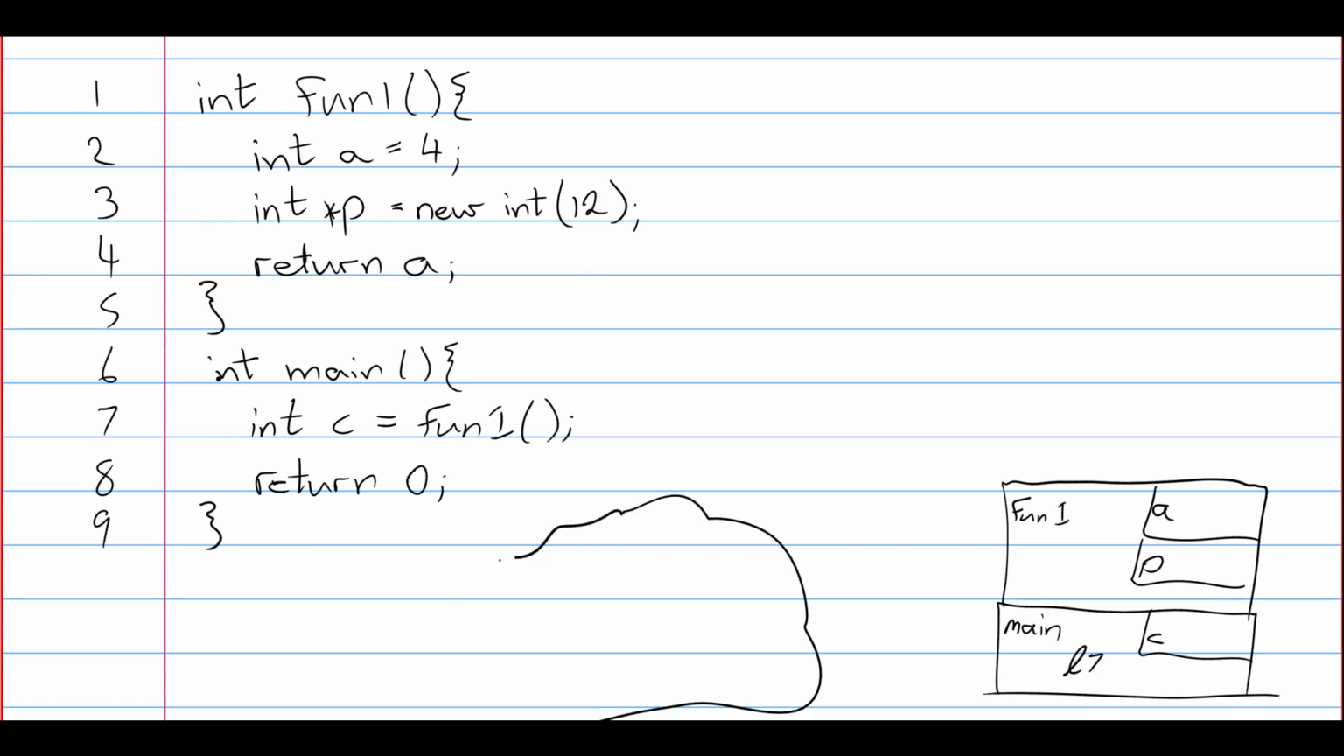Inside fun1, we now see, okay, cool, we go on to line 2. Line 2 says save the value 4 into variable a. And so we go into variable a and we set the value 4. On the next line, we go to line 3, and we see that it's now asking for memory from the heap. So we go to the operating system and say, operating system, please give us enough space for 1 integer. And in this case, we're setting the value of that integer to be 12 at the same time.